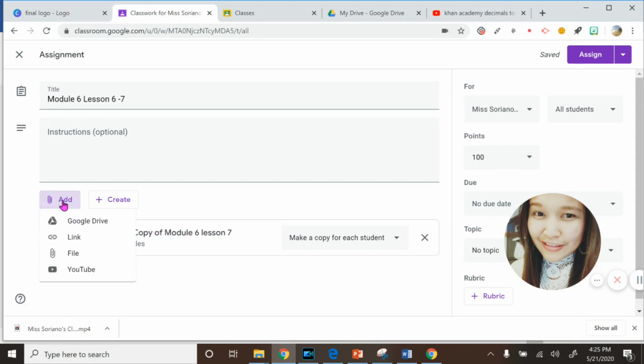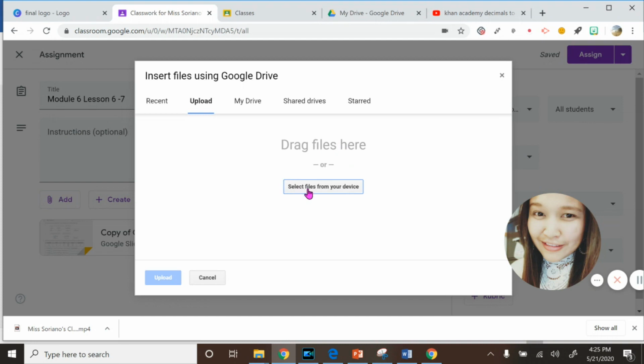Now let's try if I want to add from a file. From the file, click this, and this is what will appear. Drag files here or drag files from your device, from your computer, desktop, downloads, or documents. Just click this one and then click whatever your activities or worksheets. So we will cancel this.